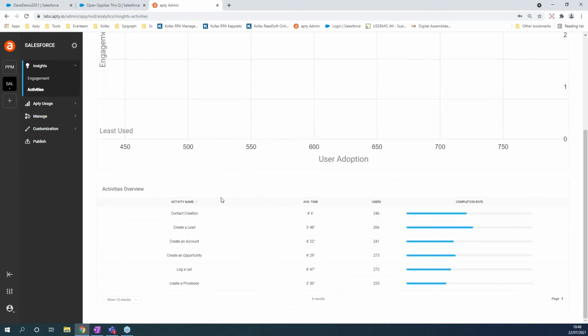We can also drill down further and look at the activities overview. This is really granular information. For example, earlier, I'll refer back to this one, creating an opportunity. We've seen what the users are doing at the moment, before we've even put Apty on as contextual help. This is just running in the background, watching what they're already doing. We've been watching for over a month, all users.